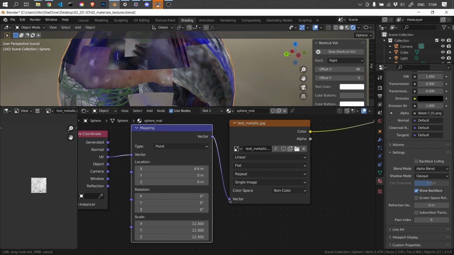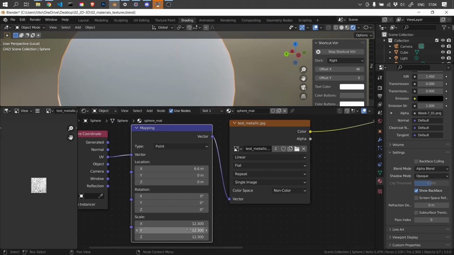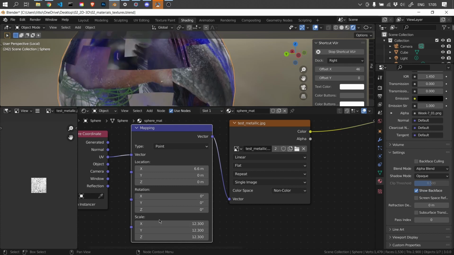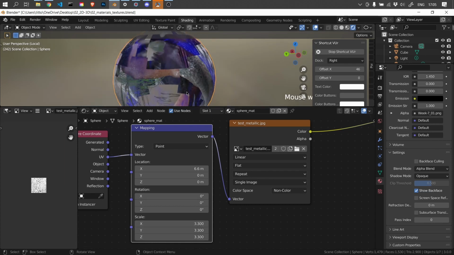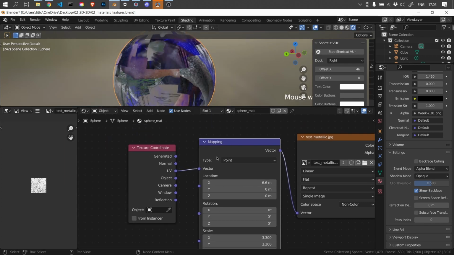So I will use my mapping. I scaled it up like crazy, you see. You can also scale it down, loop it, and then you can play around and you don't touch the color texture. So this is a nice trick.